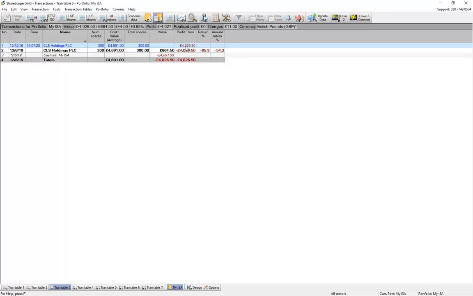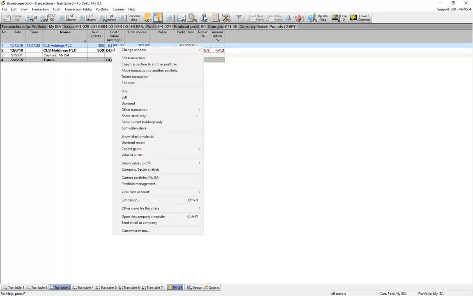Now that's not a real loss. The reason why I can see this loss is that I haven't yet recorded the split. Now recording a split is very easy. You right click on the share, and you go to other transaction, and you'll find share split.